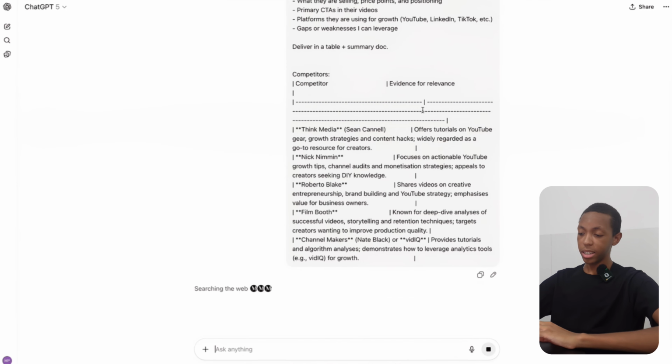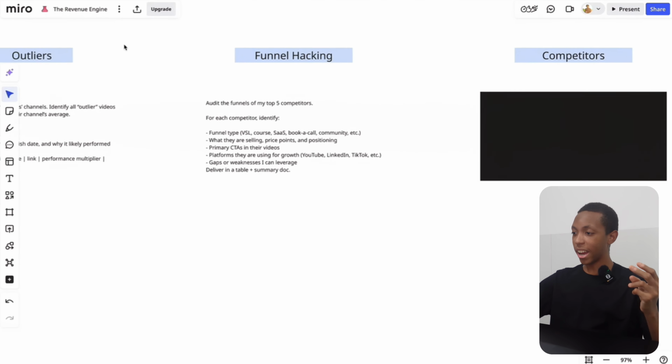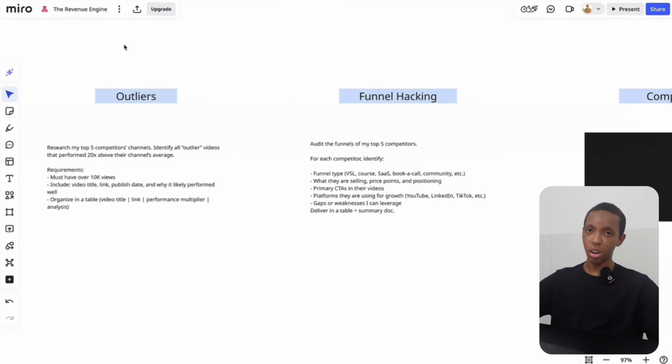Literally, this has taken me less than 5 minutes, and I already have a bunch of agents doing a bunch of work for me. One's funnel hacking, one's scripting, the other one is finding outlier videos so that I can post and go viral or get a bunch of views, even though views are a vanity metric.